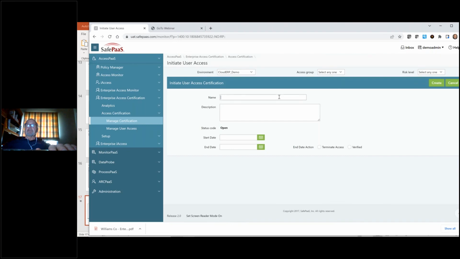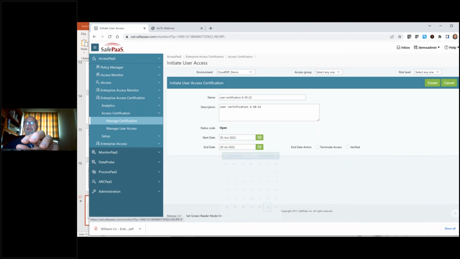So when I create the certification, you can decide the name, description, start date and end date, and one of the capabilities we had is also to end dated action.